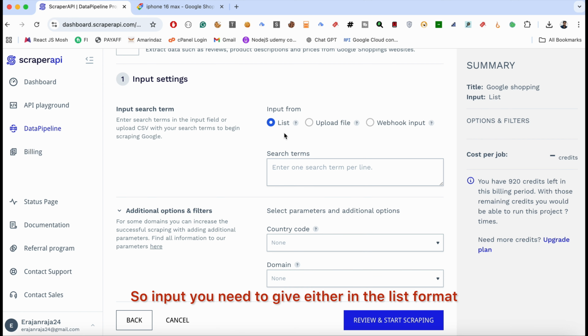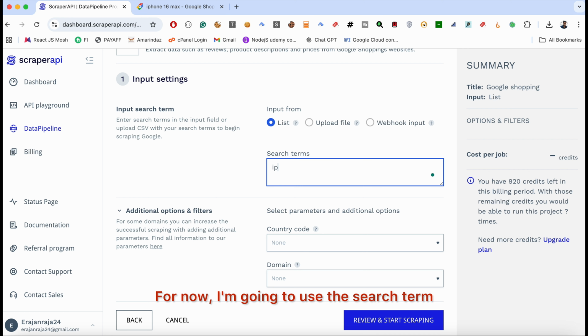For input, you need to give either a list format, or you can upload a file, or you can use the webhook input. For now, I'm going to use the search term with an option list. I'm going to put each product on a single line: iPhone 16 Pro Max. Next one is OnePlus 13 Pro.